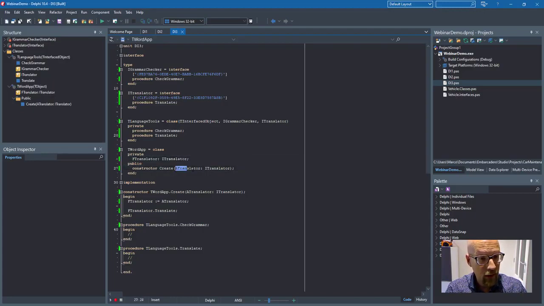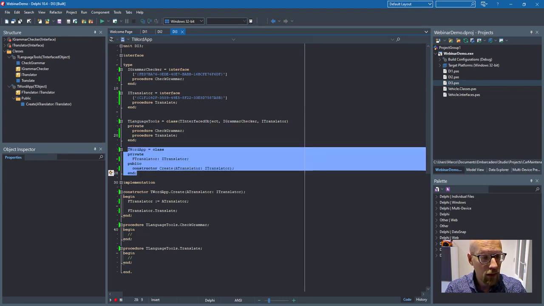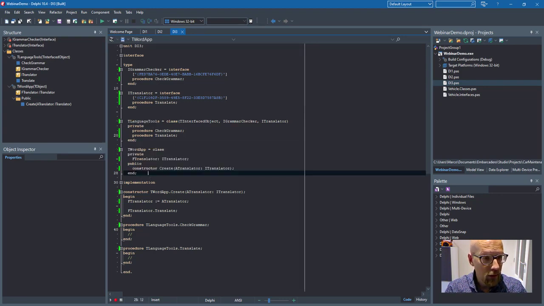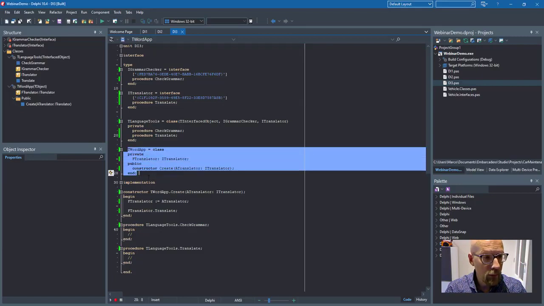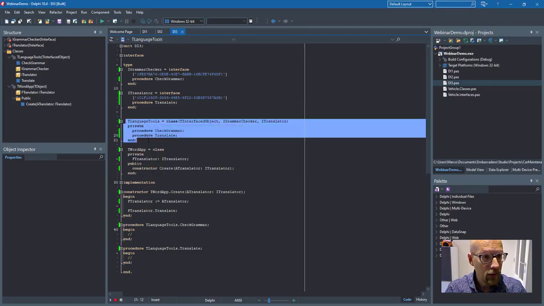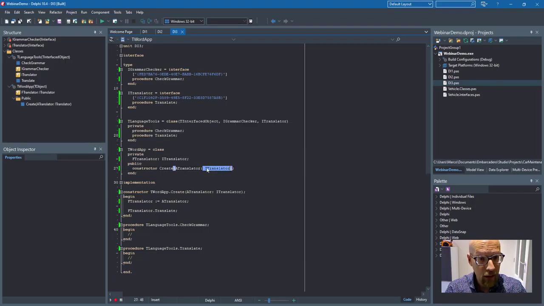So in this way, you inject just the interface. You don't use the T-language tools anymore. And right now we have a completely loose coupling between these two, because you can just compile the T-word app without compiling the T-language tools, as long as both know the interface translator.